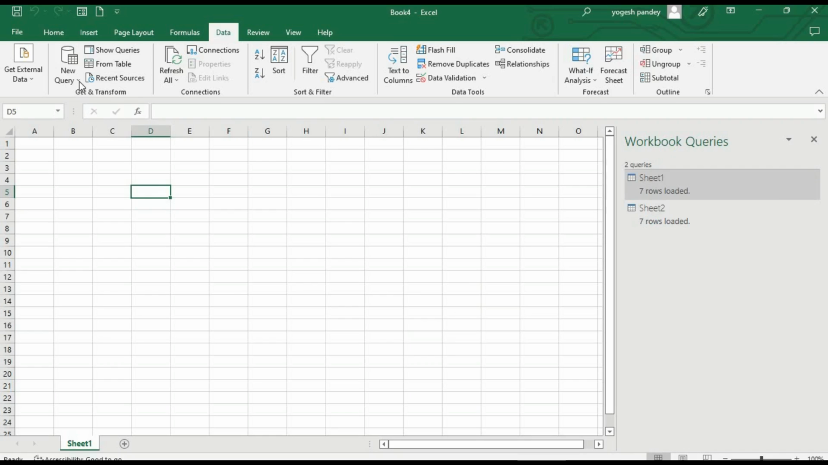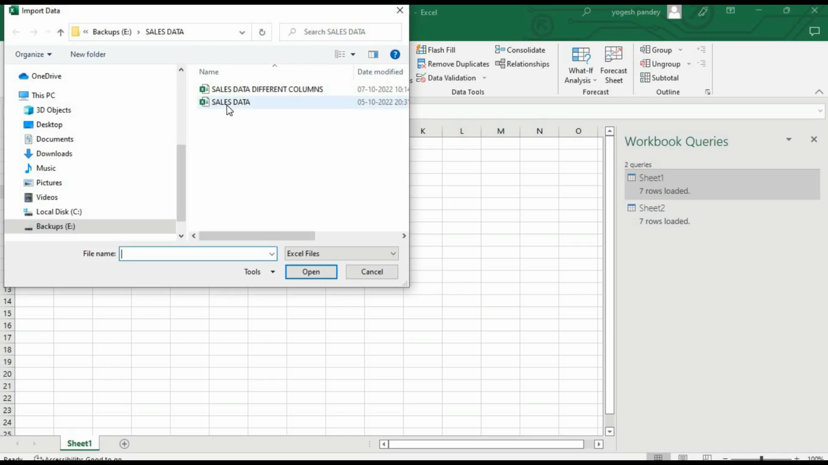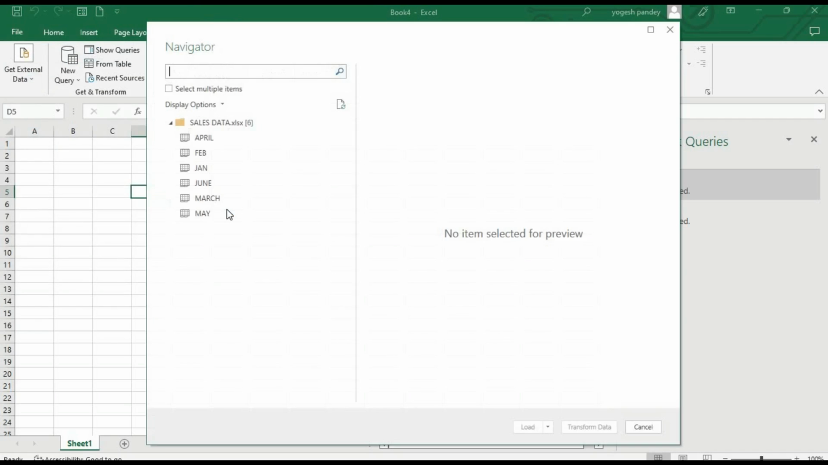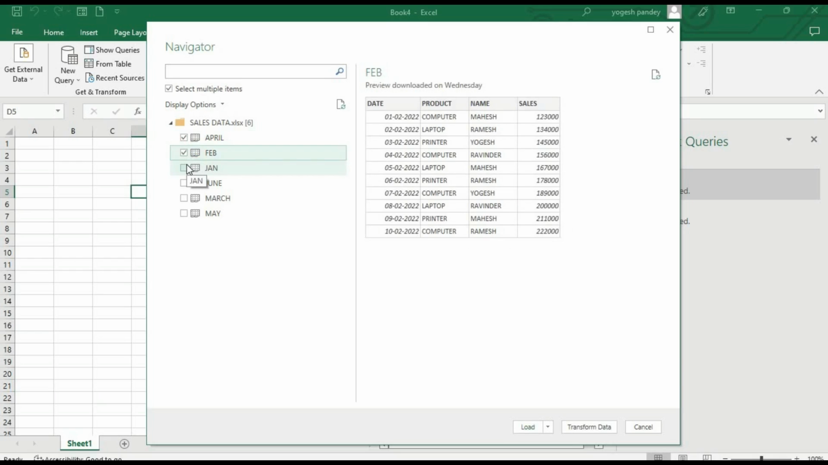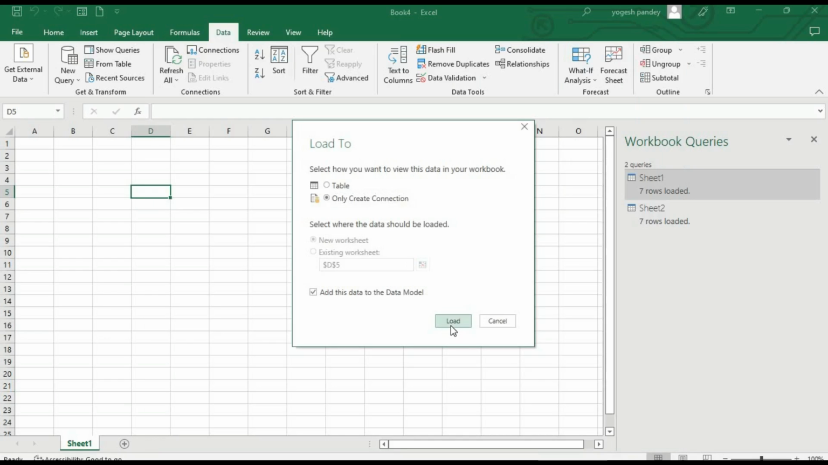Then I will again go to New Query, and this time from Excel Workbook I will take the second file here. Just click over this, it's Import. Now it has 7 sheets. I will take 3 sheets from here also: first, second, and third. Then I will go to Load To, and again choose Only Create Connection, and Load.